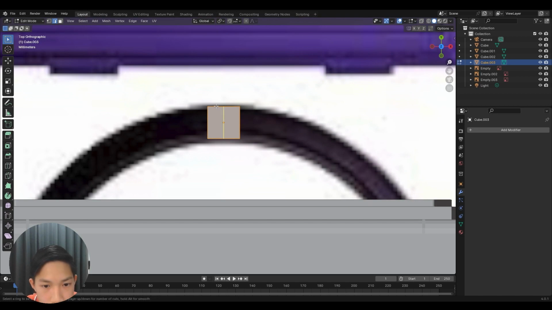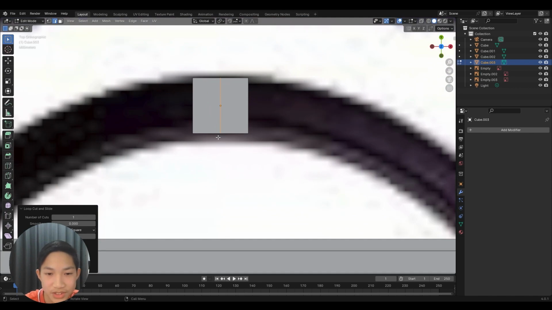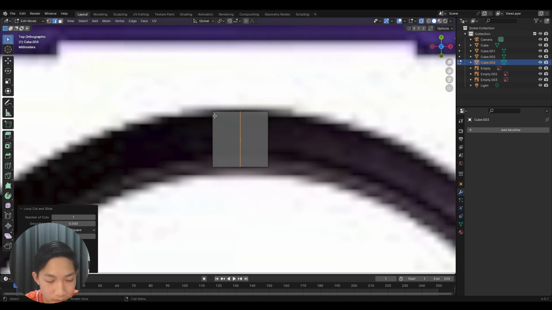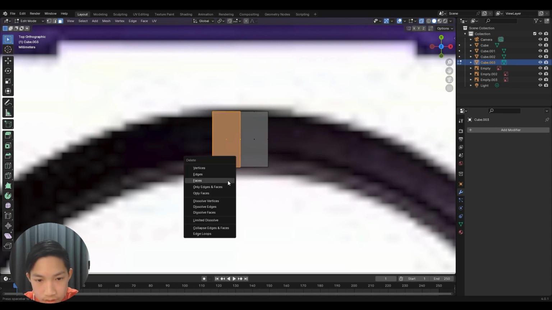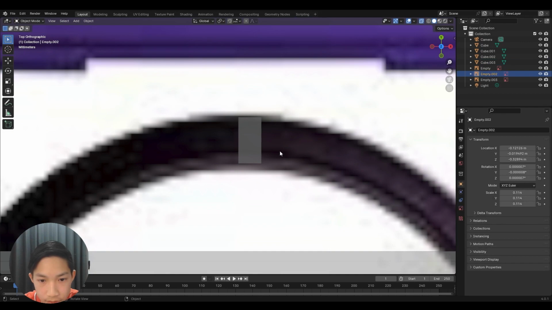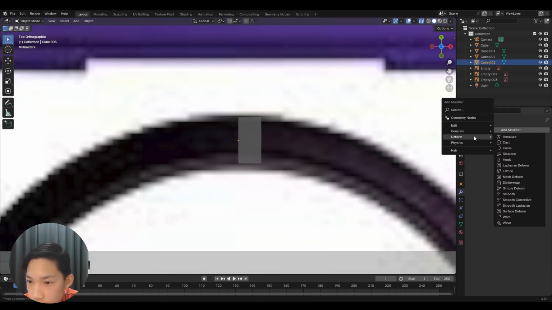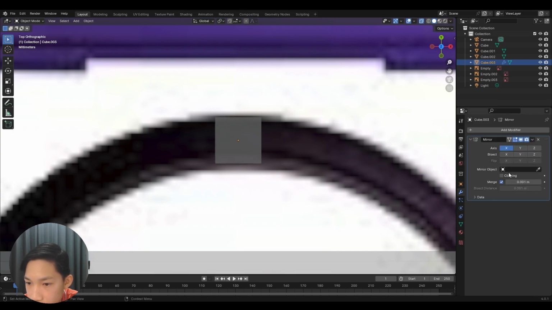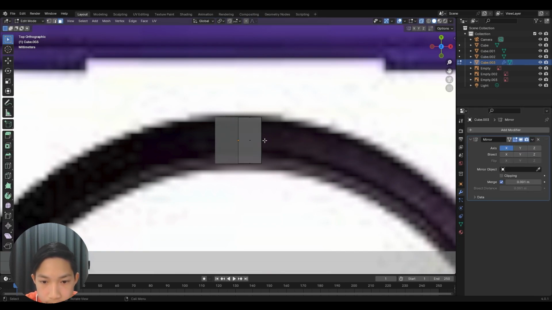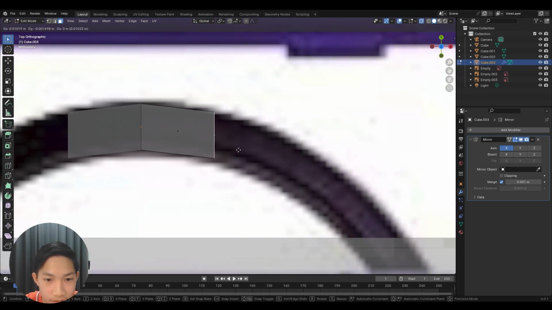Then go into edit mode. Then I'm going to, okay, someone's skateboarding outside. I'm going to loop cut it in the middle. Then I'm going to select this half, delete the faces, and I'm going to select it and give it a mirror modifier right there. Okay.